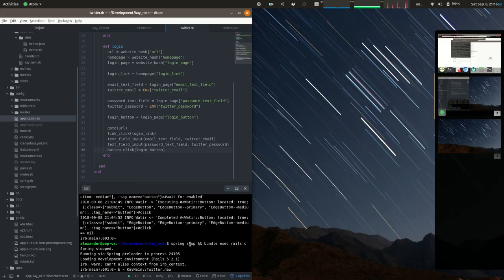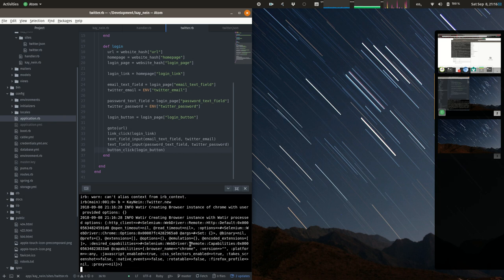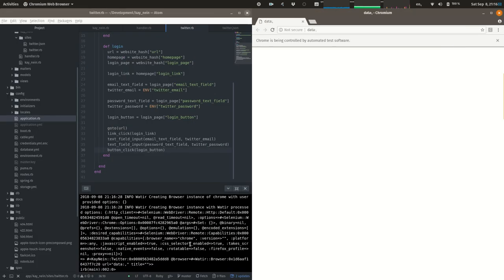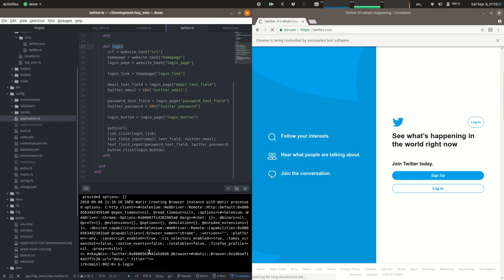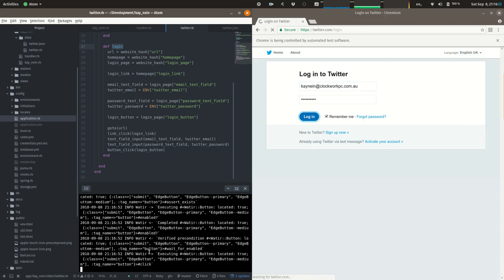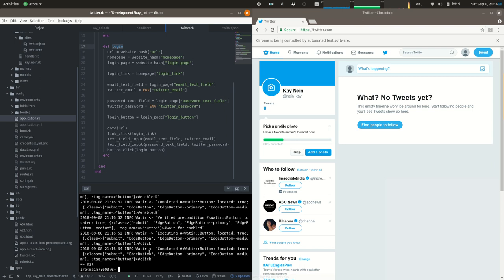I'll just move this to the side. And this will immediately launch a browser that is controlled by the Selenium engine. Nothing doing because I haven't started anything, but we have a browser that's ready to use. So what did I say? I said b.login. This is the sequence here. It goes to the page, clicks login, enters the email, the password, et voila, we are logged in to Twitter.